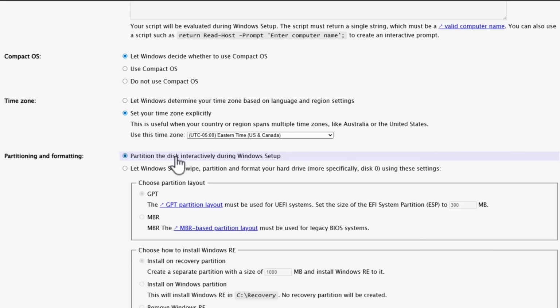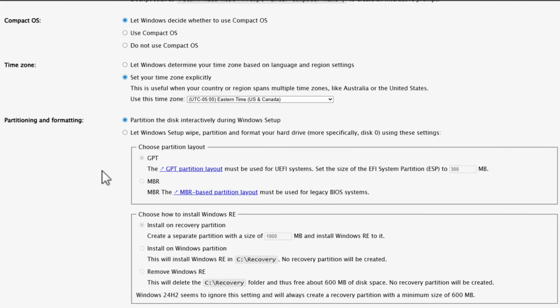We're going to partition the disk interactively during Windows setup. I feel like this is a safe thing to do in case somebody were to stick that flash drive in to a machine they did not want to format and tried to use it, because what we're going to do very much automates the Windows 11 install process once we get it started.